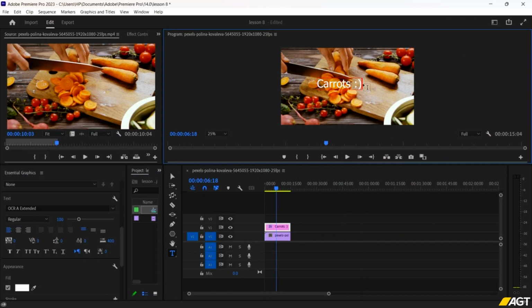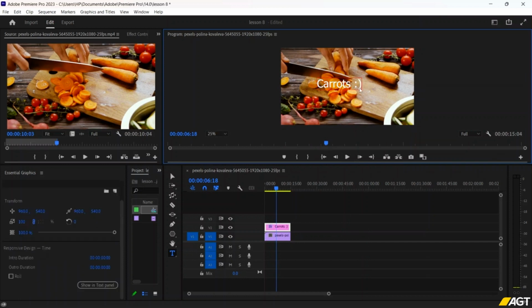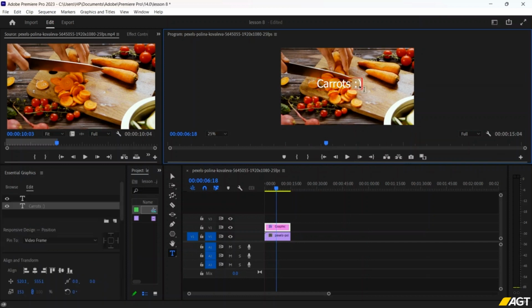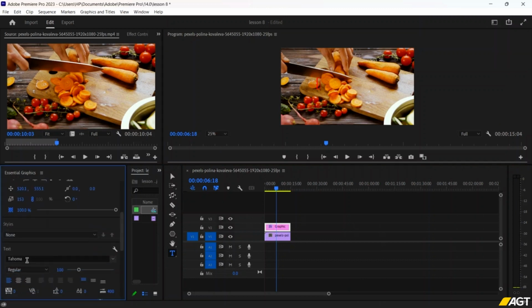Okay, let's go over here, double click on this. And here we want our text to just come in this format. So I'll type in carrot now.